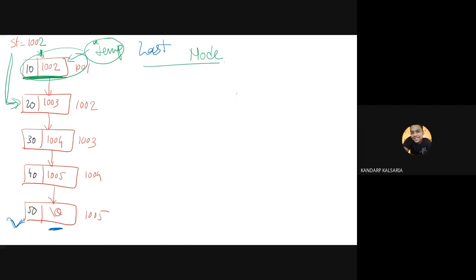Ma'am, we have to store at the 104th location, in the next, in place of the 1005, we have to put null here. Right? At this location I need null. Yes. But for that I need to reach this location because I'll start from the start.